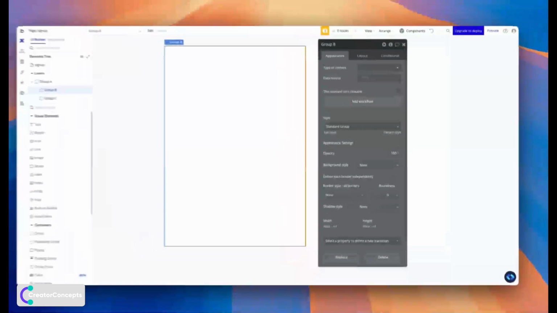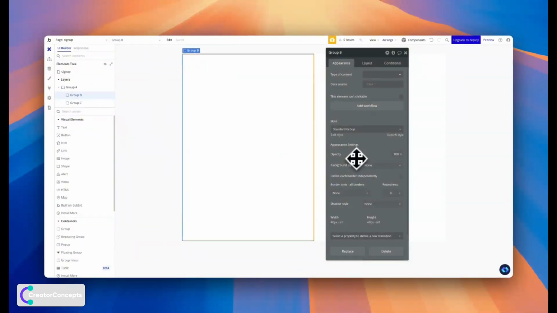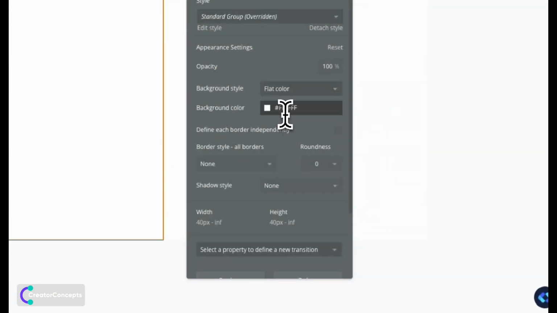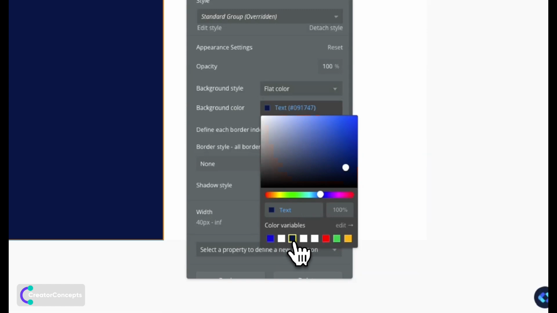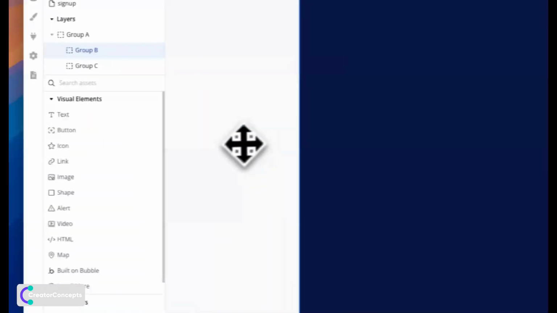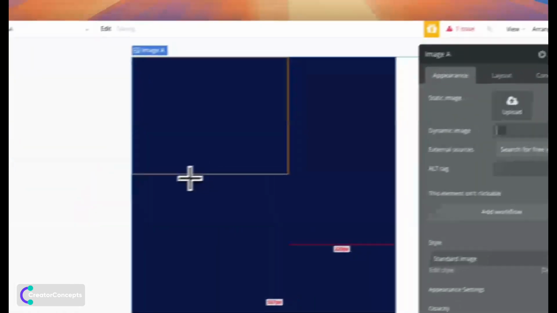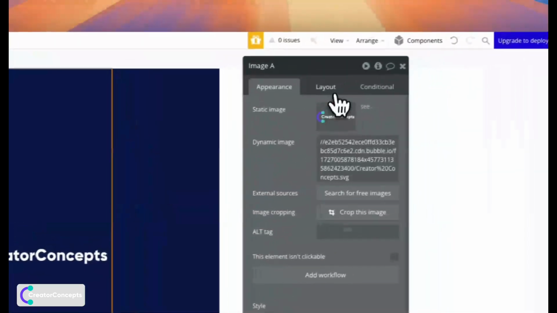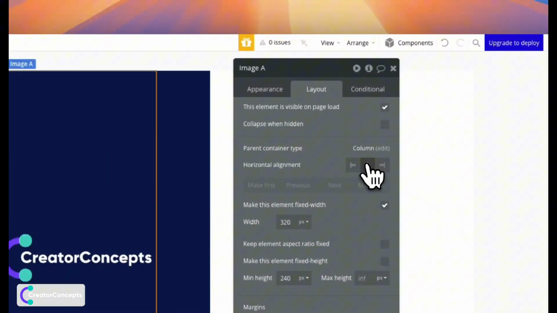By default, there will be no background style. We can change this in the Background Style drop-down by selecting Flat Colour. This will enable background colour options. You can then select your brand colour. Next, add an image element inside this column and upload your company logo. Adjust the logo size and the padding in the property editor to make sure it looks proportional.